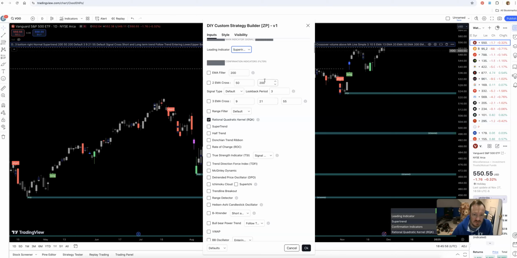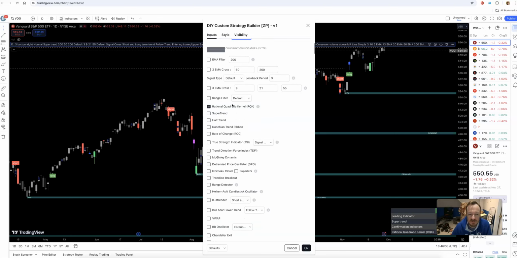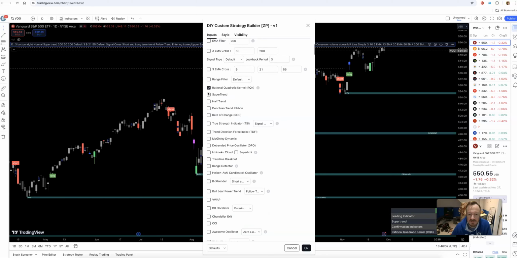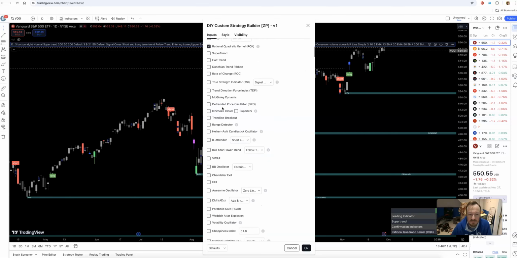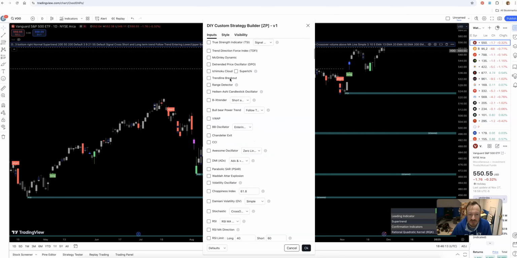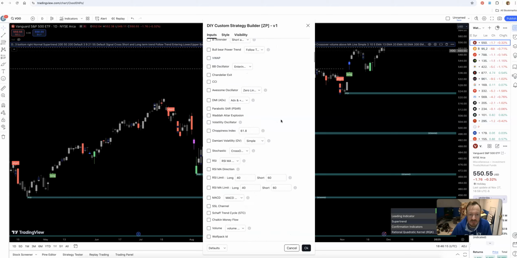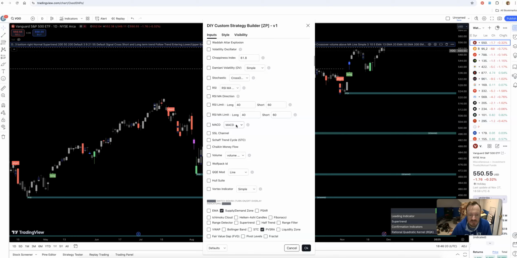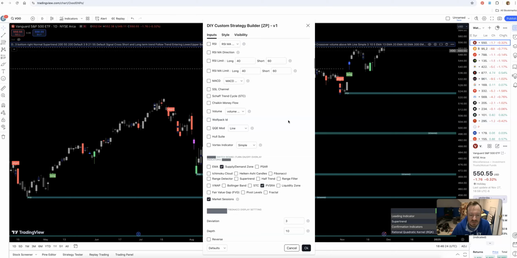There are also confirmation indicators. You can also use another one. This one has this RQK. You can also use super trend to confirm it as well. There's the trend line breakout, which you could research, or VWAP. And there's RSI too, and there's MACD. It's just endless possibilities here.